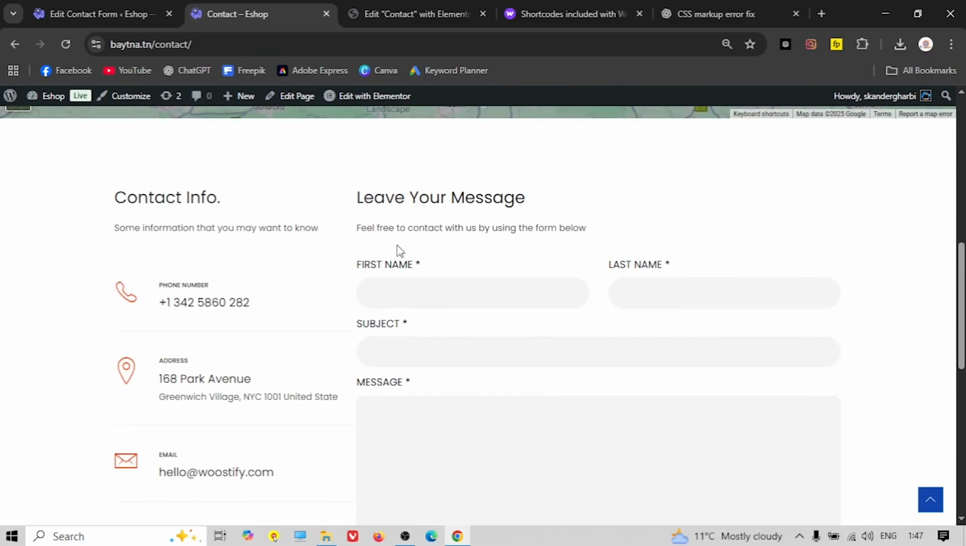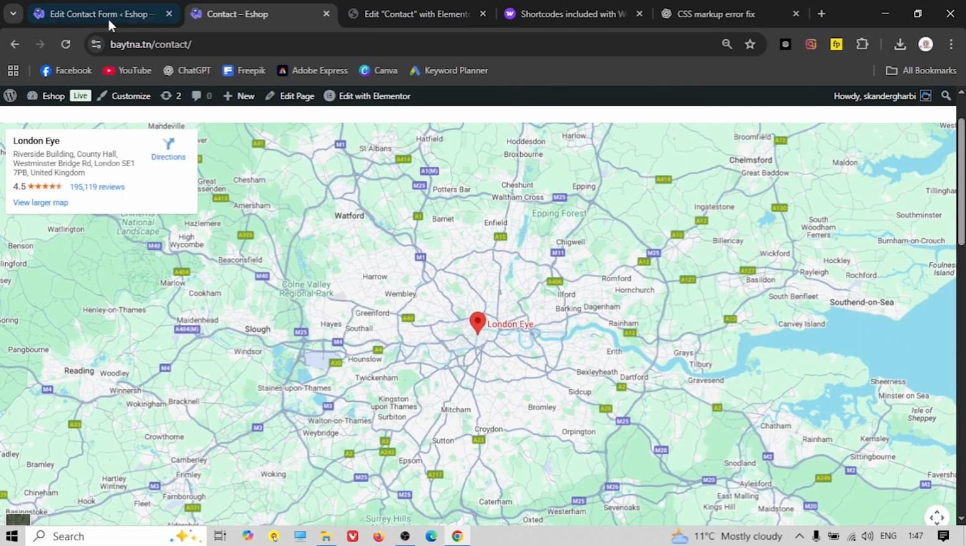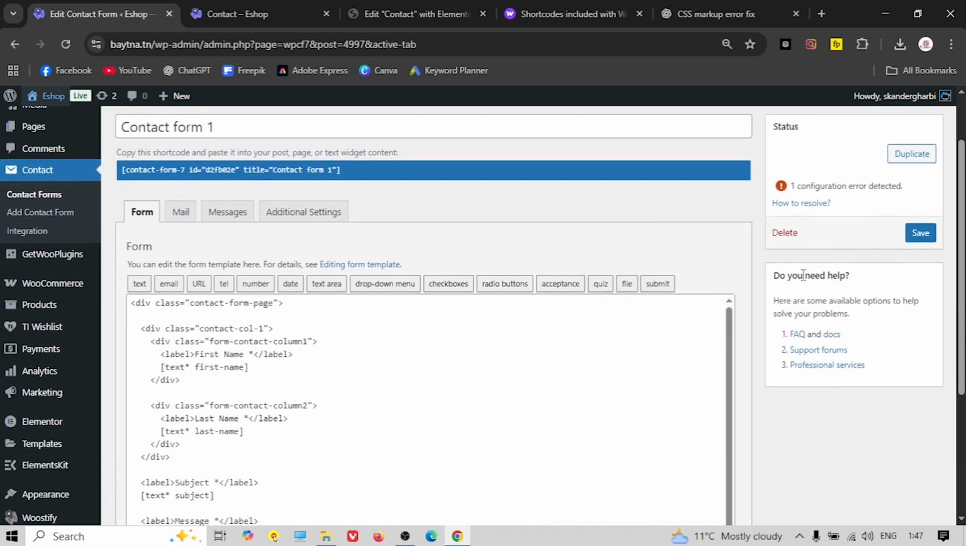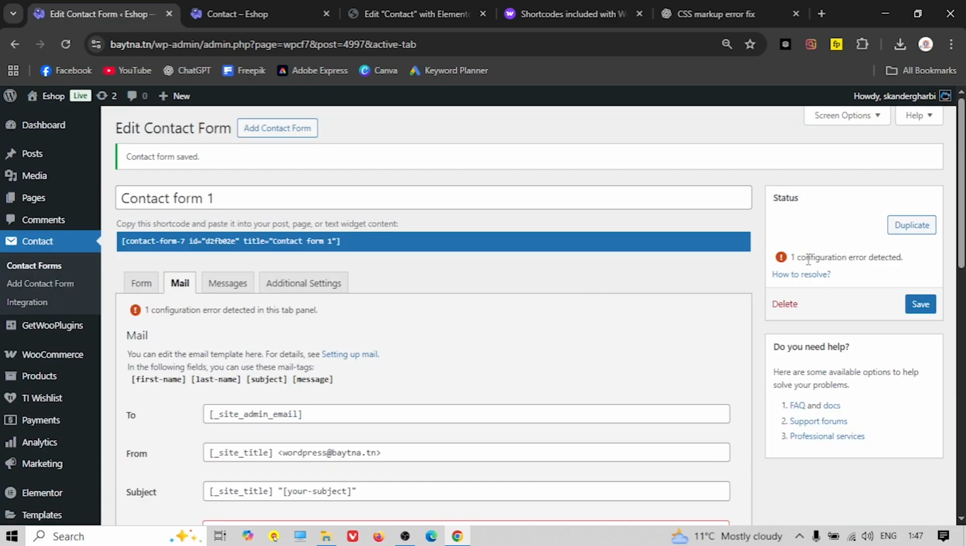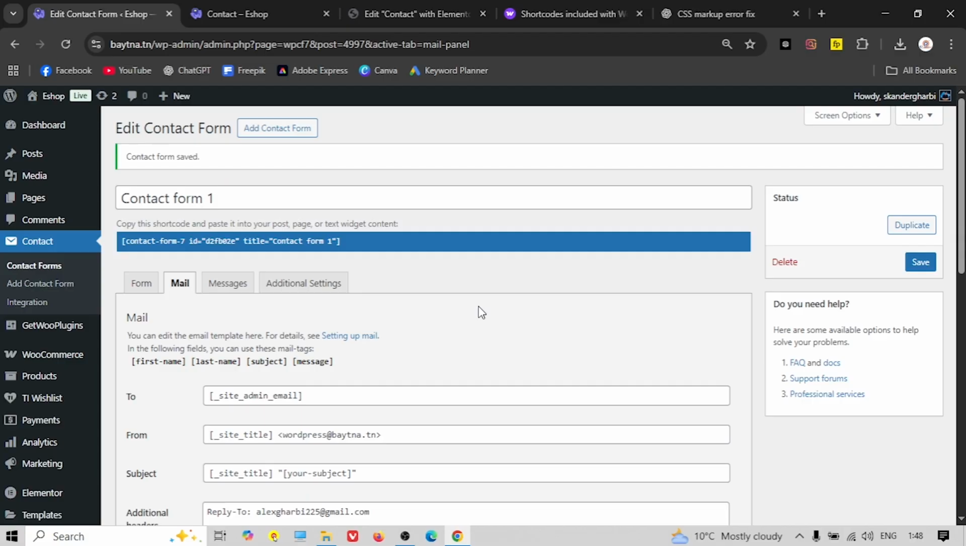Now it looks good. See, the first name, the last name, the subject, now it's ready to be used. So this is how it looks like. And now it's giving me one error. It says one configuration error detected. I deleted the bracket, so now we don't have any error. Now our contact form is working well.